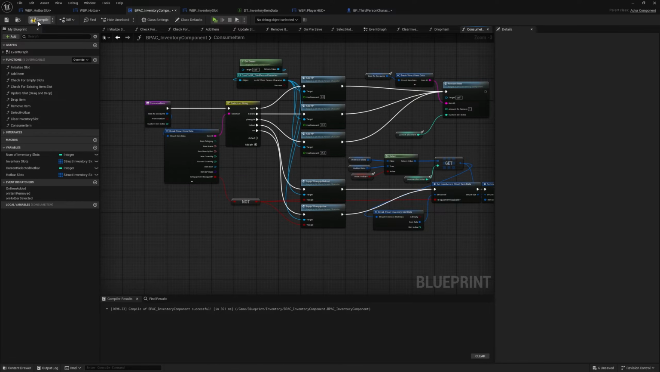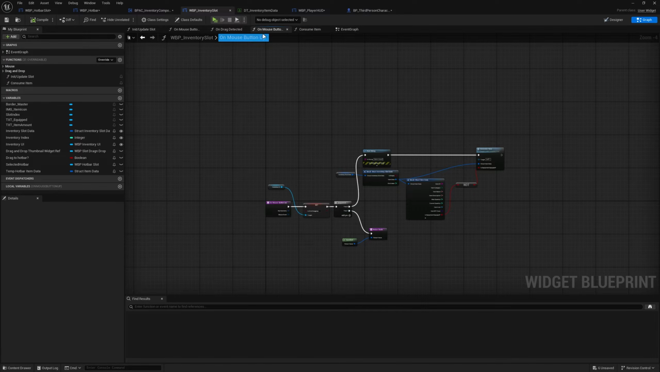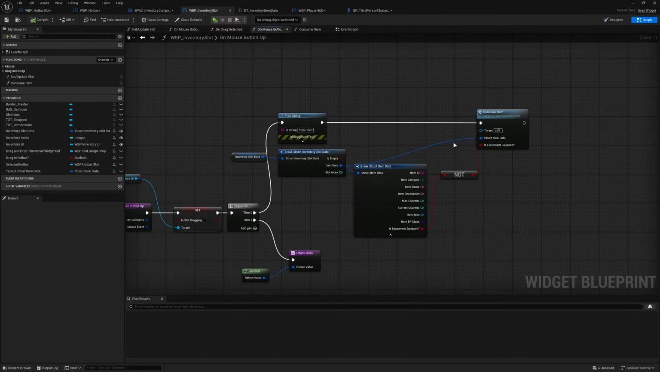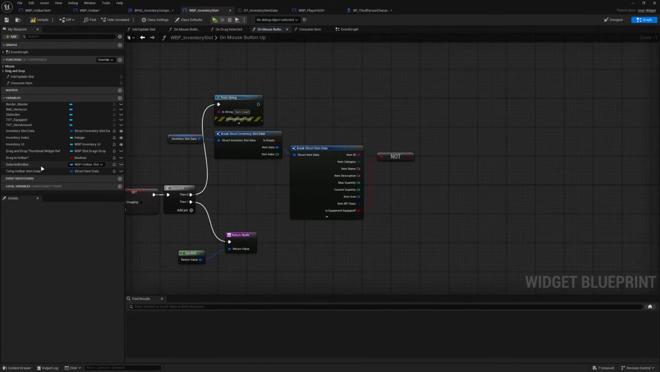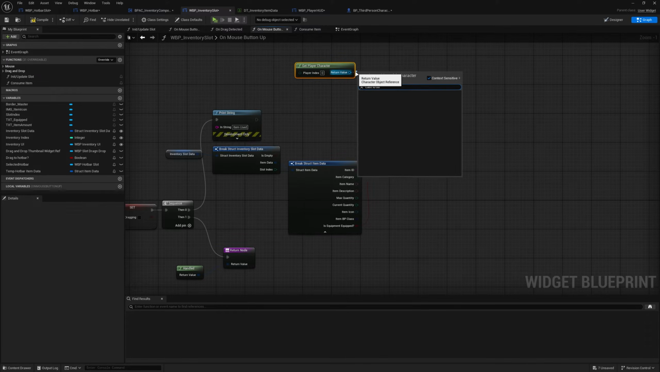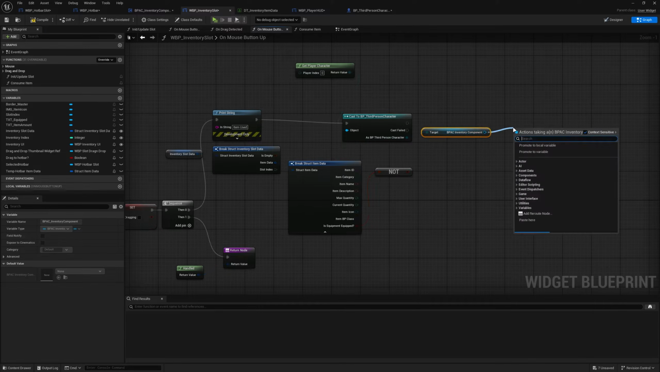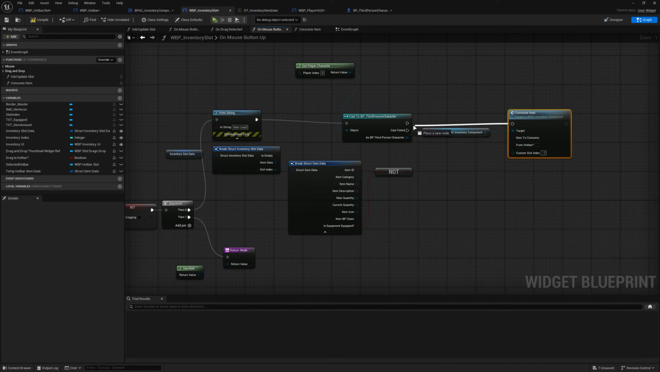So let's hook this up into our inventory slot first, and then we're going to move to the hotbar slot. Let's go to the inventory slot right here, to the on mouse button up. This is where we call our consume item function. Delete that. We're going to get the BPAC component. We don't have that, so get player character again. So cast this. Right. Get the BPAC inventory component. Consume item. Cool. Item to consume is going to be from this item data.